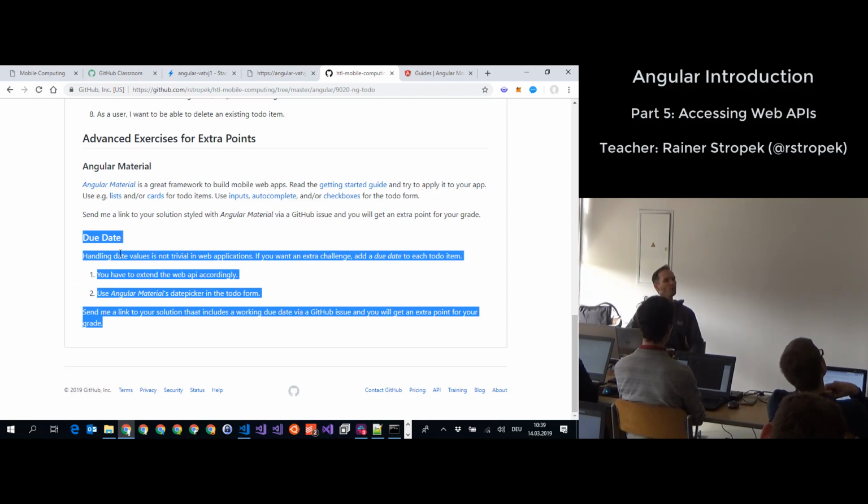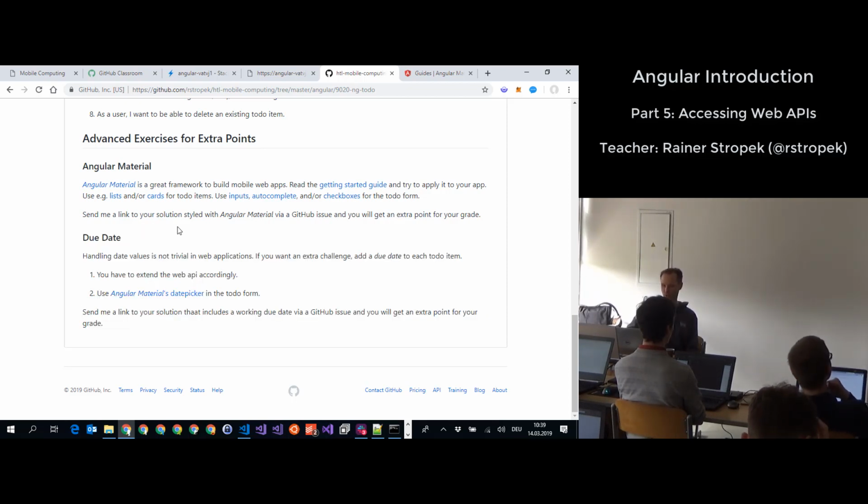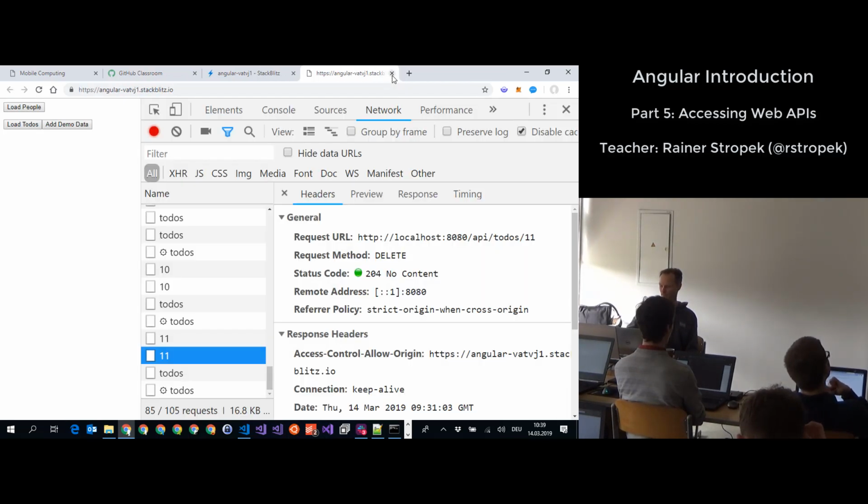If you really want to go the extra mile and dive a little bit deeper into the whole thing, date handling is not the most trivial thing in Angular. Give it a try. It's an invitation. It's optional. Good. Any questions so far? No?